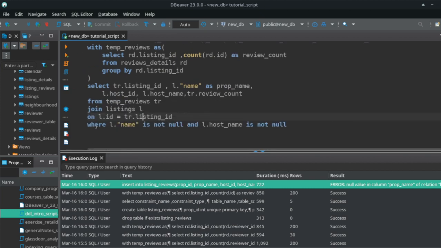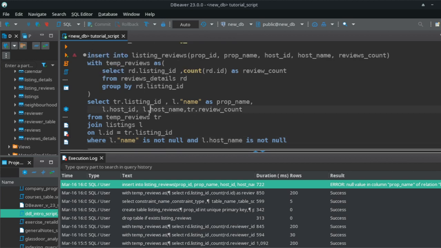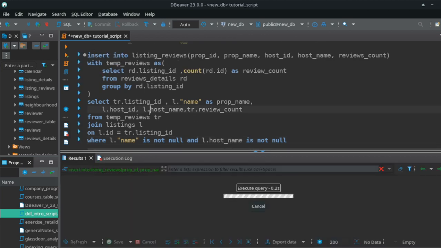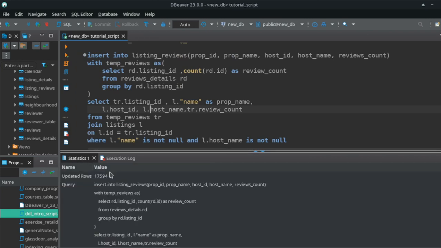Now what I am doing is actually filtering. I am telling it, let us filter, don't give any null prop name value, or any null host name value either, don't give me any of those. So now when I execute this, the command will execute and the rows got inserted here.